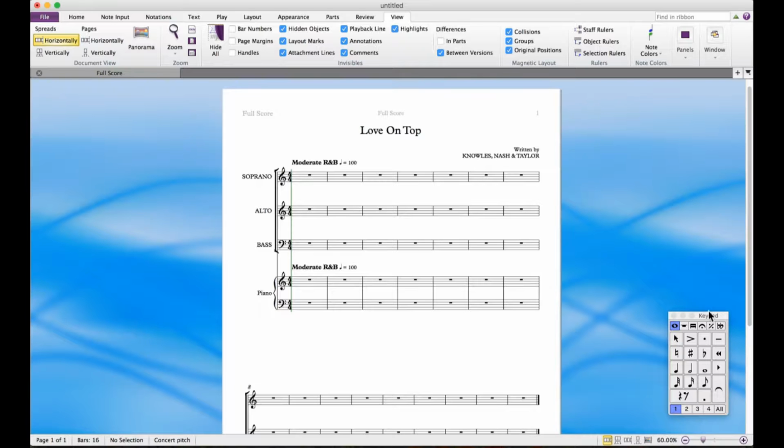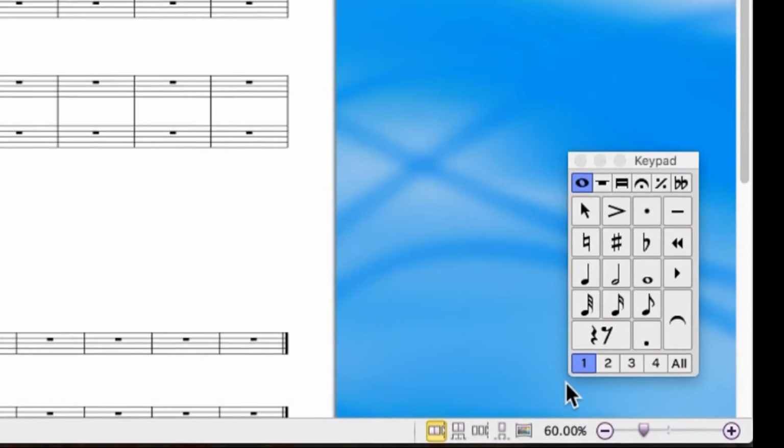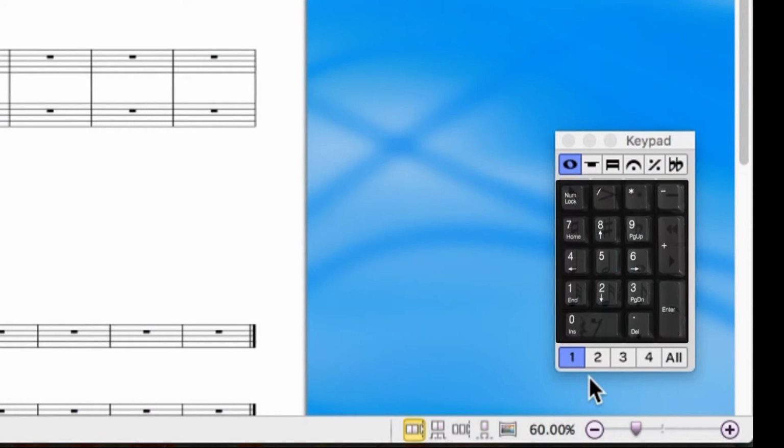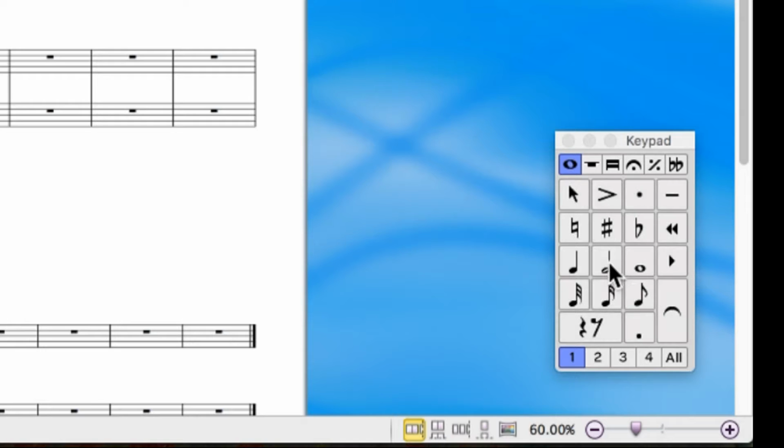Let me show you. So when you get into Sibelius, this is the keypad. And you might notice, if you compare it to a keyboard keypad, that it has the exact same structure. And it keeps all the note lengths, sharps, flats, etc., various bits of articulation, all on here. And if you cycle through these pages, it has pretty much all the different varieties of notes that you'll need.